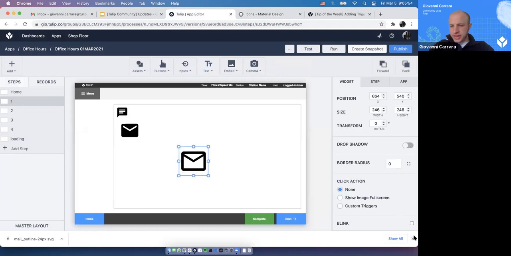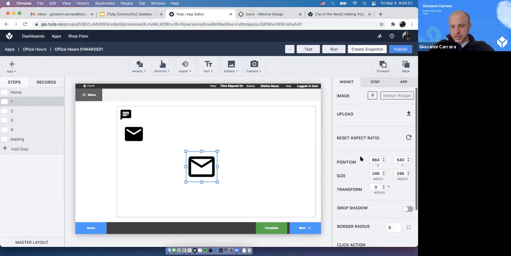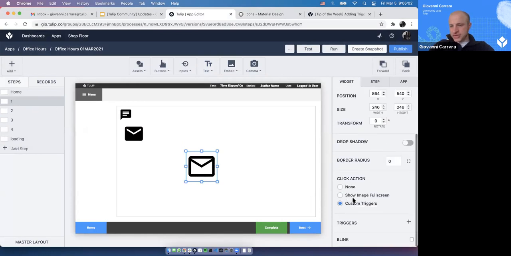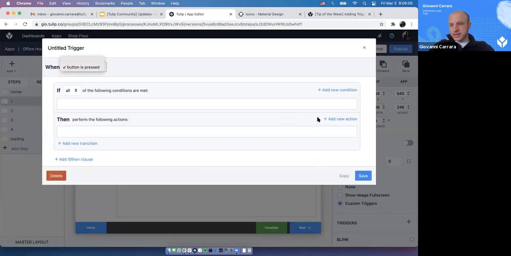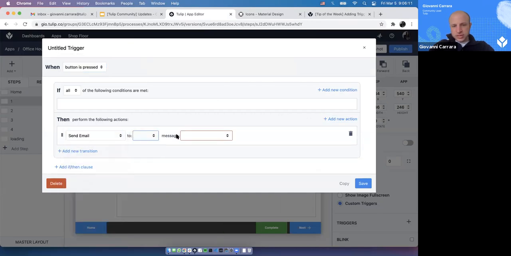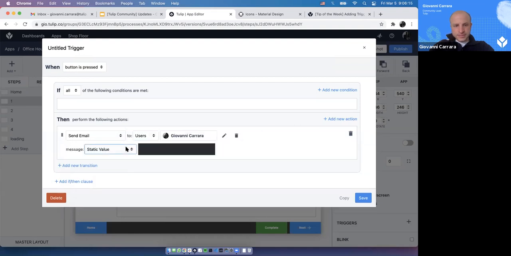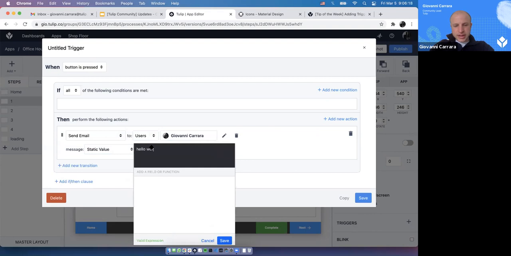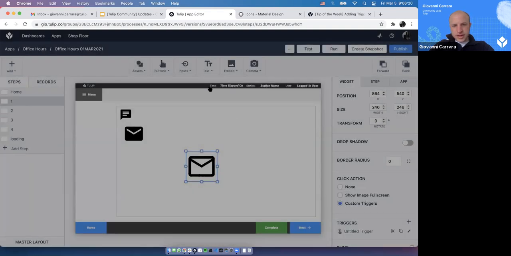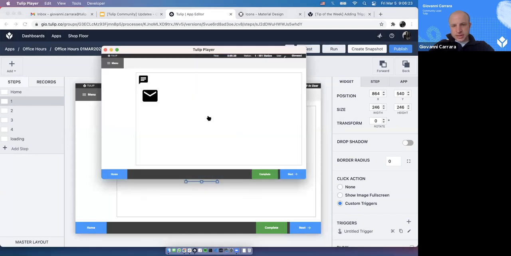Then if you scroll down here, it's always a little bit hard to find because once you have the image, it's not obvious. But if you scroll down here, you can see that one of the actions is custom triggers. And it's the same way as when a button is pressed. So you can just come in here, say send email to, I'll just send it to myself, saying hello world, boom, save, and now coming to here, email sent, and that's it.